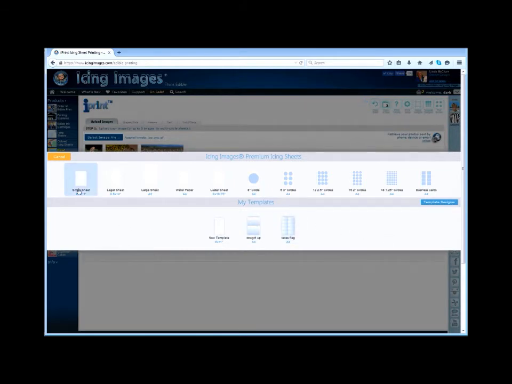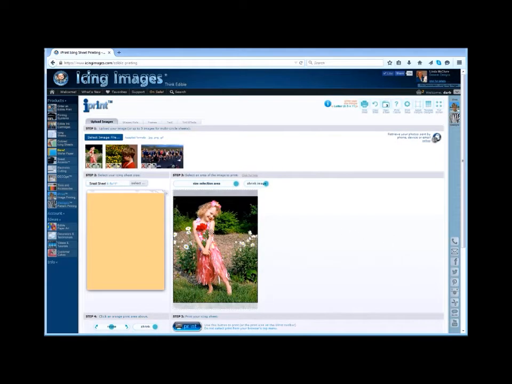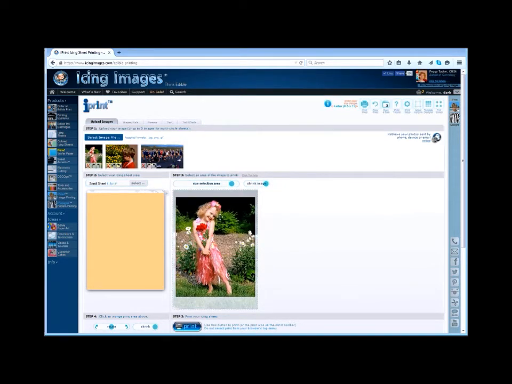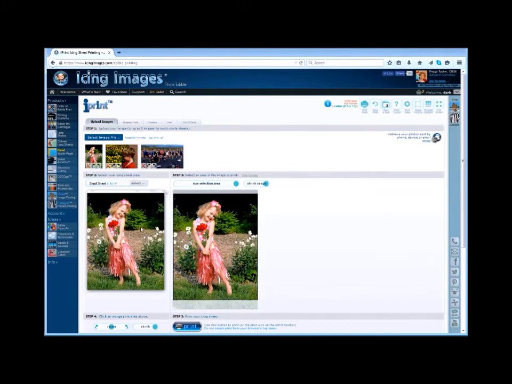Alright, so now I'm going to go ahead and pick my small sheet. I'm going to size this. I can adjust this. I can also change the size and zoom in. I can also shrink the image within there as well, should I choose to. And I'm just going to bring her down, and leave it like that. I click over here, boom, there she is.